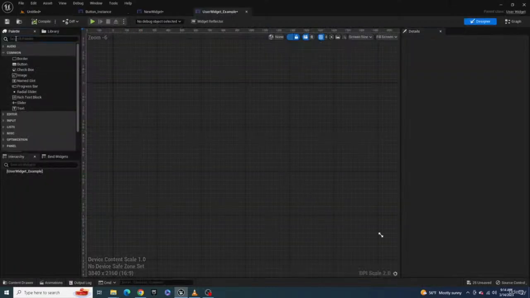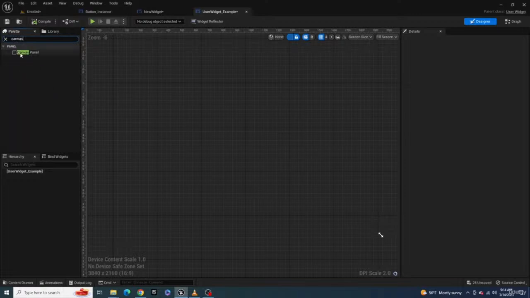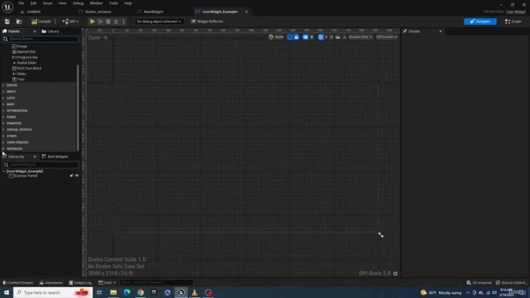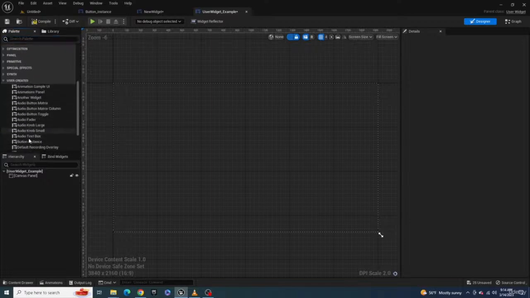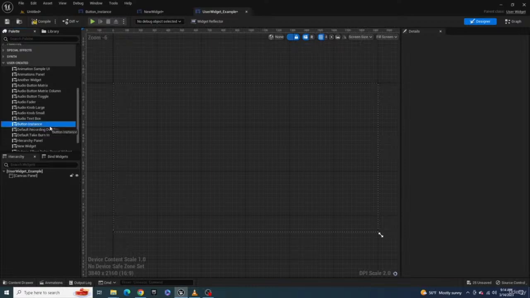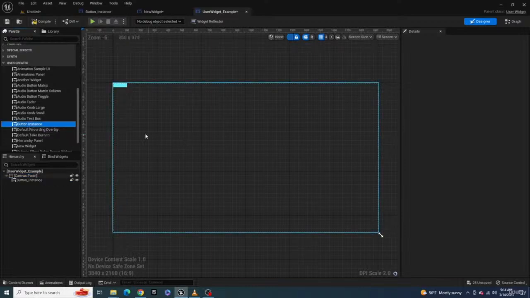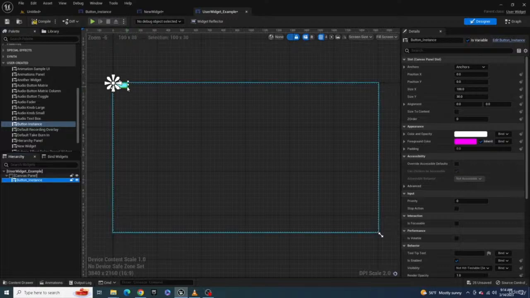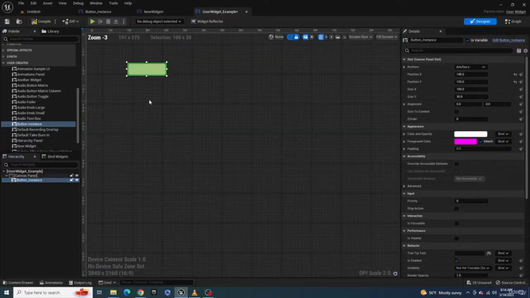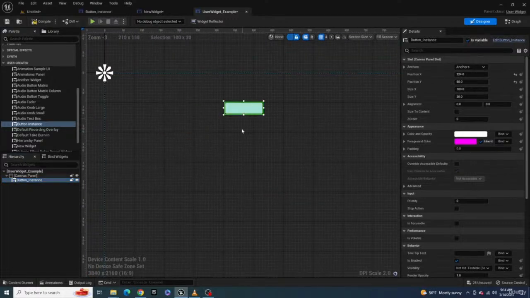Double-click on the new widget to open the editor. Let's put a canvas panel in just to have something to put our button inside of. If we go to the User Created section, we can now see that our new widget, Button Instance, is available. Drag this into our canvas, and you can see that our custom widget is a part of this new widget. You can see that every time I move the button, a new random color is created for the tint.